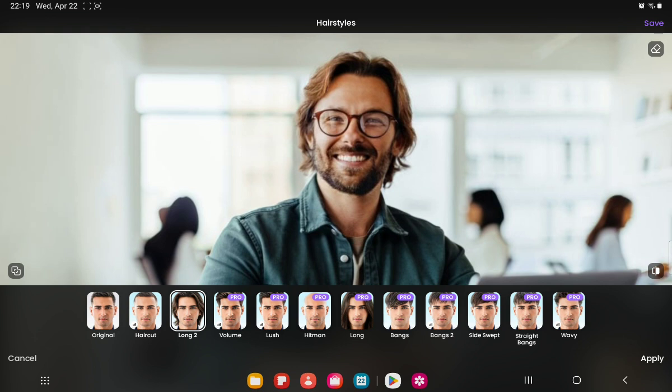Now, previewing haircuts helps you avoid bad decisions. So use FaceApp to find your perfect style.